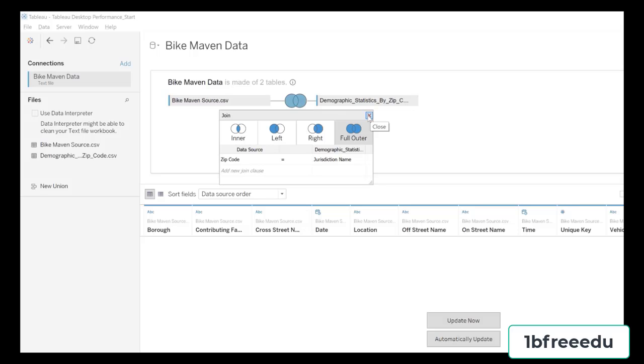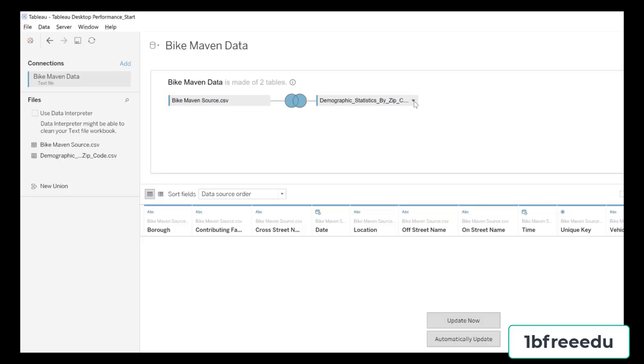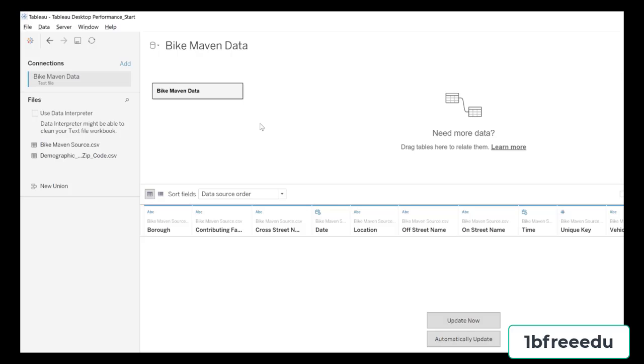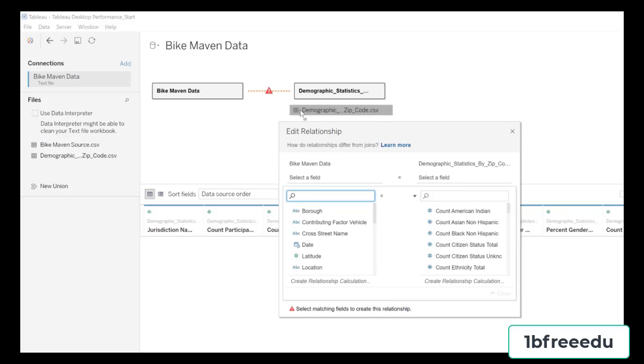Let's go ahead and X out here, and then we're going to pull off temporarily our demographic data source. So we'll click on the drop-down, choose Remove, and we'll keep just the Bike Maven source in here. We're going to go back to our logical layer by clicking the X, and we're going to bring our demographic data back in. This time we're going to bring it in as a relationship, and these 2 tables won't be combined until we do that inside the actual view that we're creating.